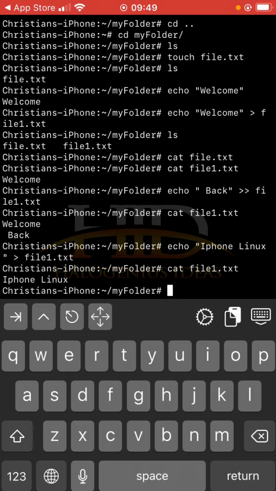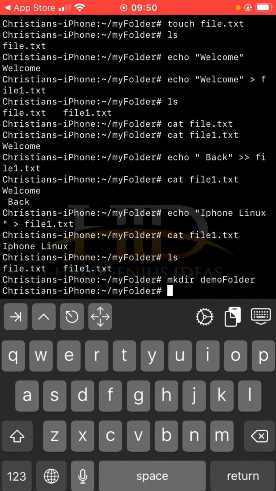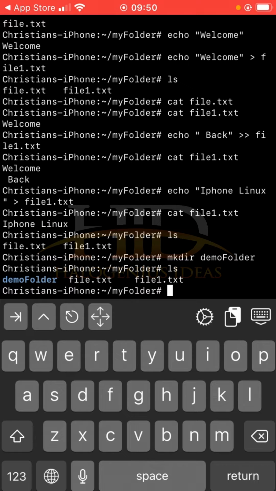Then if you want to remove a particular file, let me show you how to remove a particular file and a particular folder. So if I do ls, let me create a folder for this effect. I can do mkdir, then something like demo folder. So return, ls. You see, I have this demo folder, file.txt. I also have file1.txt.